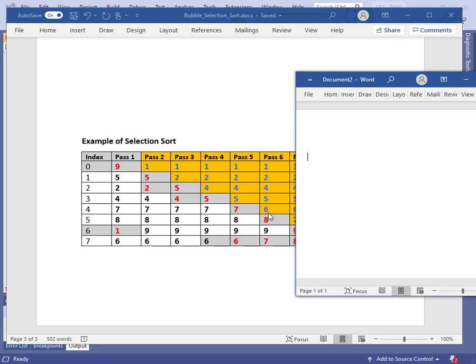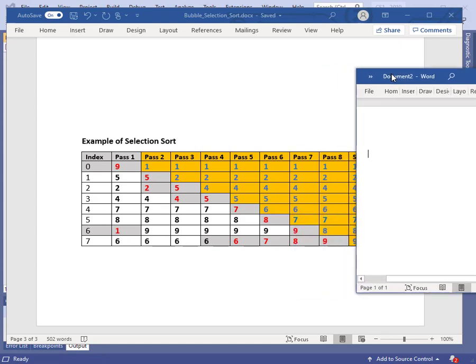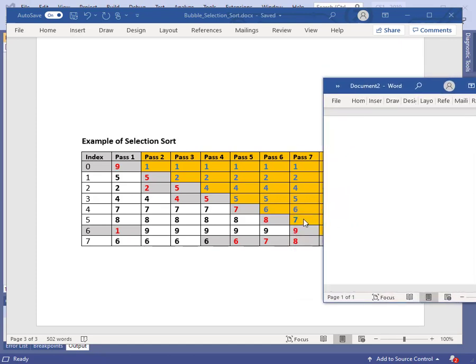Okay, so now we've placed 1, 2, 3, 4, 5 of the numbers. And then we have 8 at the top of the list. The minimum value is 7. So we want to swap those. And when we do that, the 7 goes to its final location, and the 8 goes to the bottom.